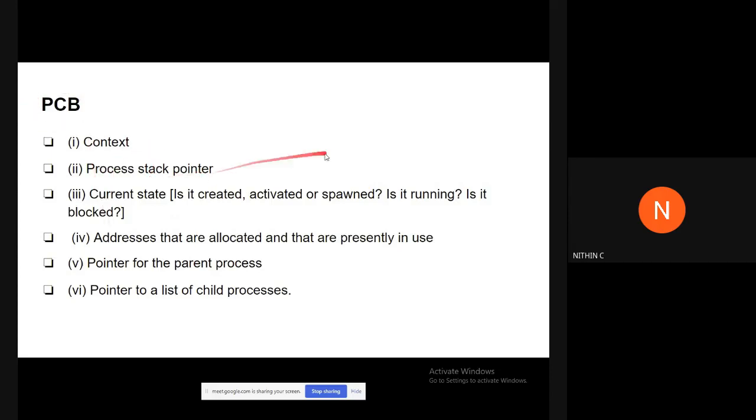Context, process stack pointer, then current state of the process, whether it is created state, activated state, spawn state, or is it in running state or block state. Then addresses that are allocated and that are presently in use. Then pointer for the parent process and pointer to a list of child processes. This will be in a hierarchical manner. A child process will have a lower hierarchy when compared to the parent process.